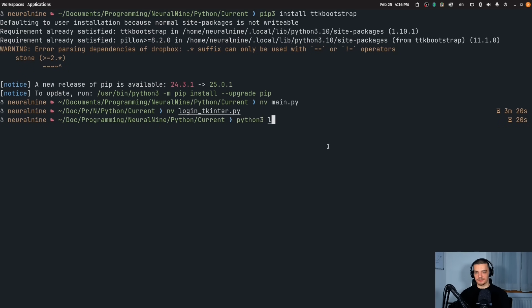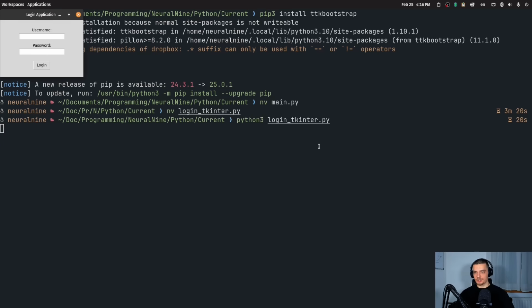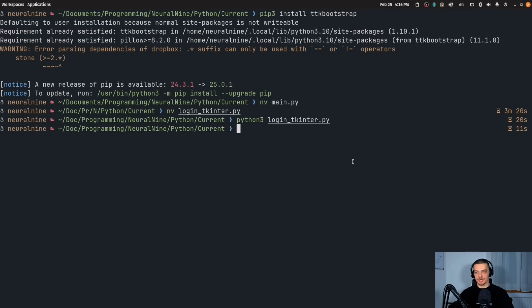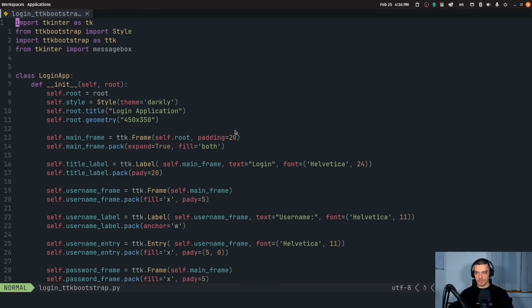Let's run this. python3 login_tkinter, and this is the application. I can type some stuff. I can get an error. I can type the correct thing and then get login successful. That is the application. Now I also have here login ttkbootstrap, which is the adjusted version.